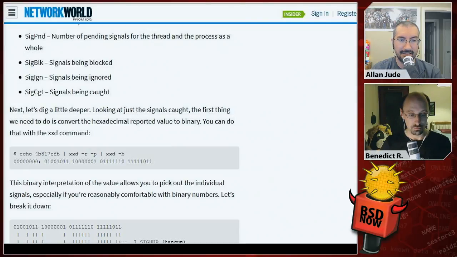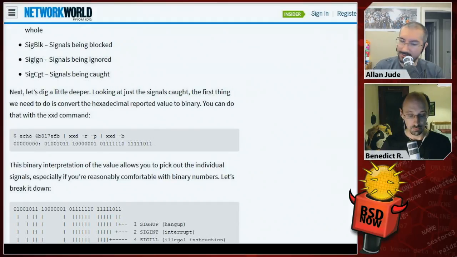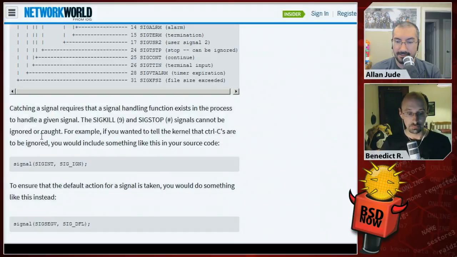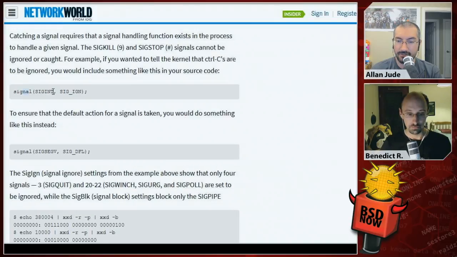So they say catching a signal requires that the signal handling function exists in the process to handle the given signal. So in the program, you actually say, when we get this signal, this is what we should do. The SIGKILL and SIGSTOP signals cannot be ignored or caught. Right? The idea is that they override the program and kill it when the program isn't working properly, or when you want to pause and resume a program. For example, if you want to tell the kernel that Control-C is to be ignored, you would need to include something like that in the source code. So then they show, if we scroll down a little bit here, we call signal and say for SIGINT, set it to ignore. Or, for example, on SIGSEGV, do the default action.